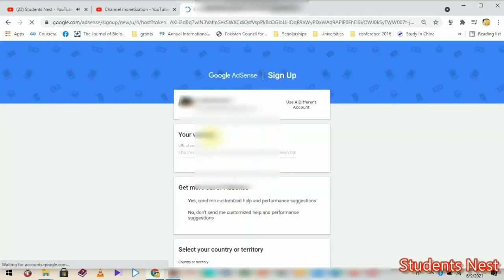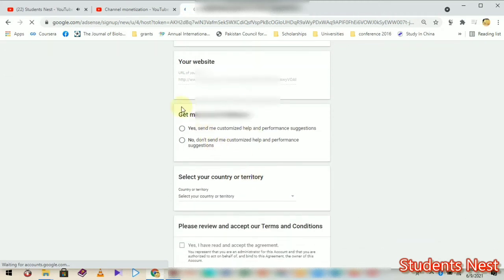At this page, the website URL has been selected automatically, so we don't have to do anything with it. Therefore, we need to complete the next steps. In this option, it totally depends upon you. If you want to get any news or updates from the Google AdSense account, then you can select the first option. And if you don't want to hear from Google AdSense, then go for the second option. I'm going to select the first option.